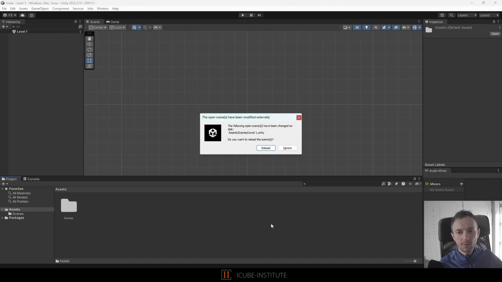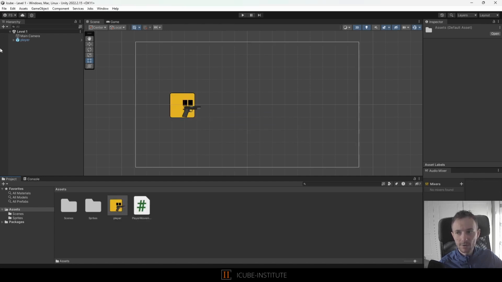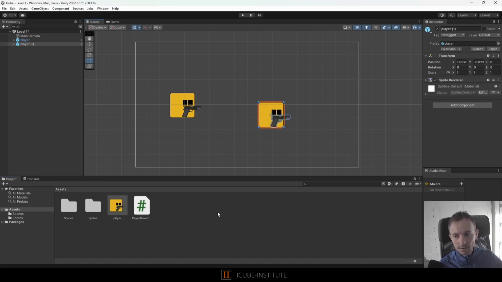Okay, everything was imported. Unity has found out that our scene has been changed because we imported a new one. So I will click on reload and now you can see that everything gets back to its previous state. So this is why you are going to create a lot of packages along the way, and this is how you are going to import packages if you download them from the internet.